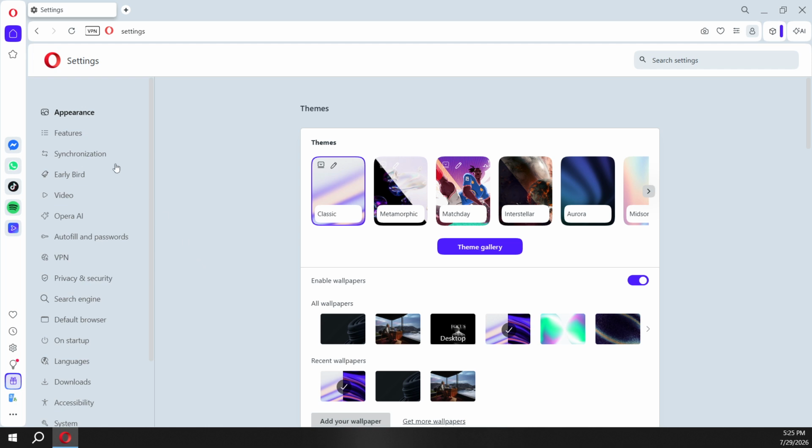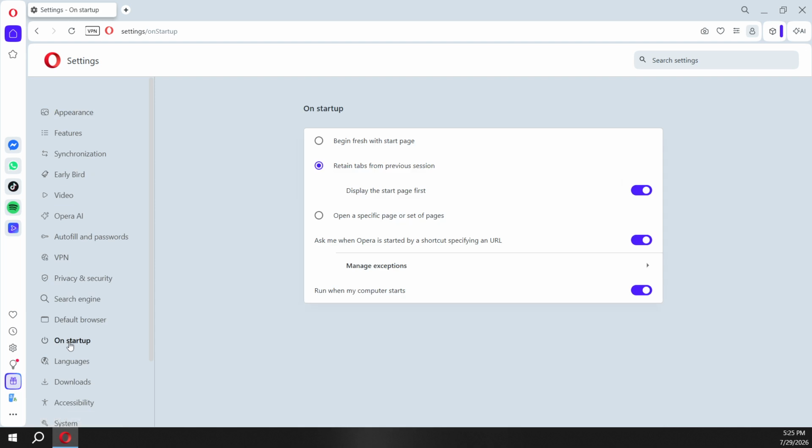Next, in the settings menu, click on Startup on the left. This section controls what Opera does when it launches and whether it's allowed to start up with your system. If you have trouble finding it, use the search box at the top of settings and type startup to jump right to the section. Now look for the option labeled Run when my computer starts.